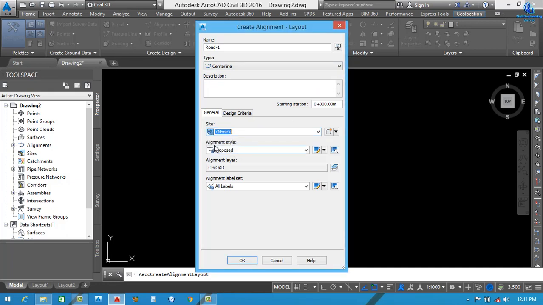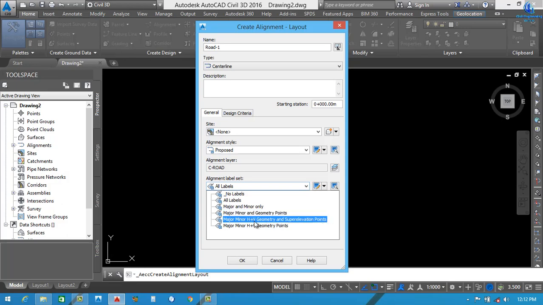And alignment style. Okay, we propose here, after the alignment label set, the different types of label: major and minor only; major, minor, and geometric points; major, minor, horizontal and vertical geometry, and super elevation points. Here, major, minor, horizontal, vertical geometry points. So here we select all labels.